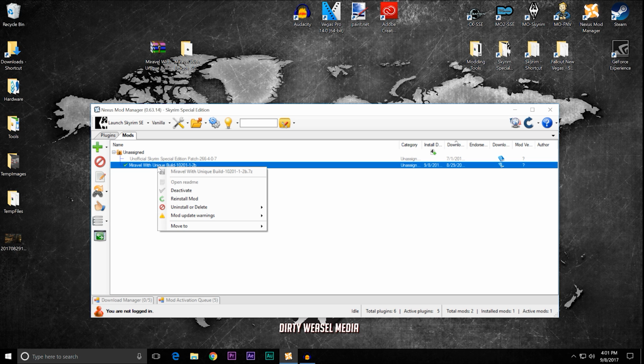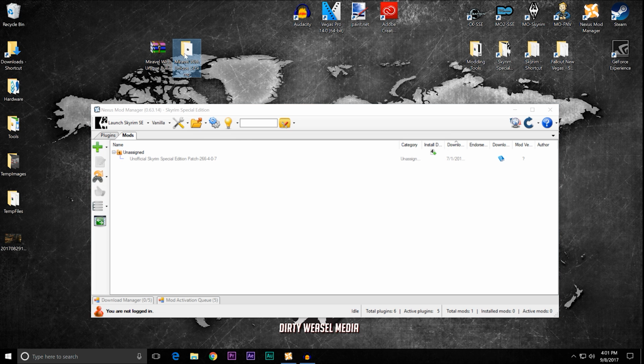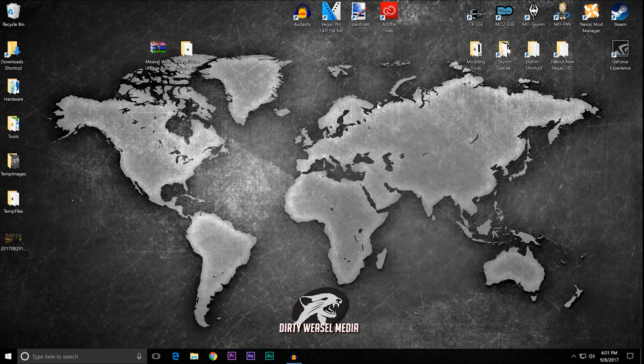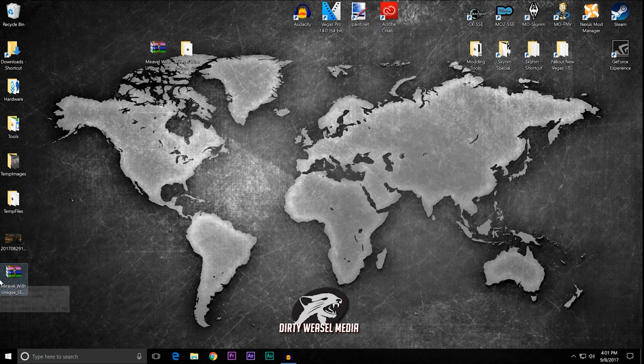You can now uninstall and delete the old mod because it has the wrong reference number. It won't know what it's doing. Delete the mod. And then you go through and close that down. Compress to Miravel with unique, or you can just put it as temp file. And there you have it, and reinstall it into Nexus Mod Manager, and then go test it.